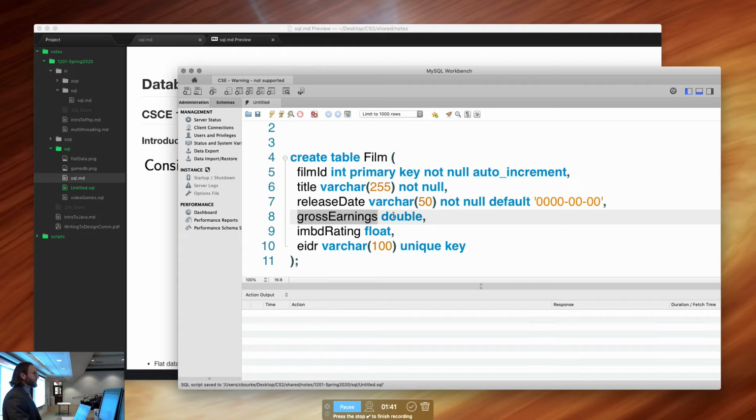We also decided that we want gross earnings, which is going to be a double. That's going to be an IEEE 754 floating point number. You've got 17 digits of accuracy, okay? You've got an IMDb rating, which is much smaller, a float, because we only need, say, 4 digits of accuracy there. That movie received 8.35 on average or something.